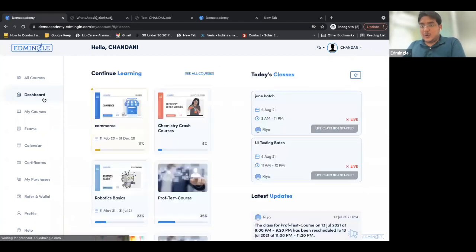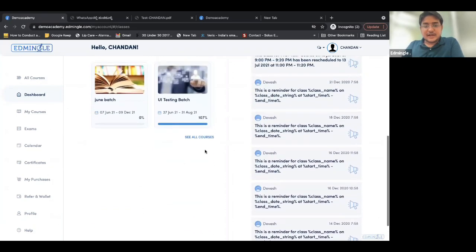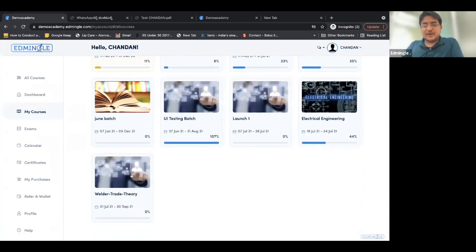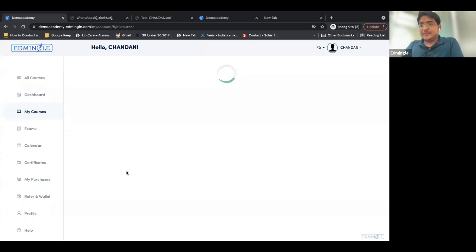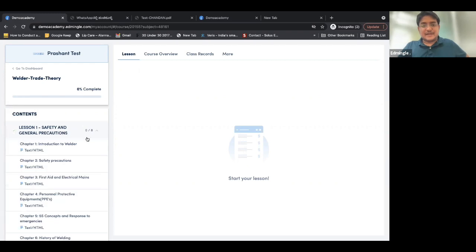Coming back to the course display. Let's say a student is enrolled in any of these courses, so I'll click on one course, which is, let's say, Welder Trade Theory. And you can see this is a new dashboard from where the students are going to access the material. I'll click on the first material and you can see 0 out of 8. Now we even have that number, how many section items or materials have been uploaded here.